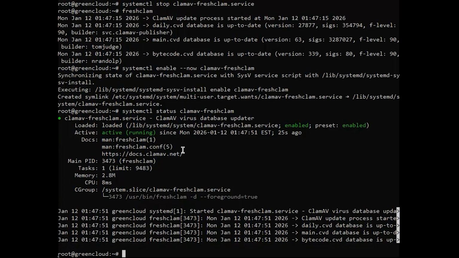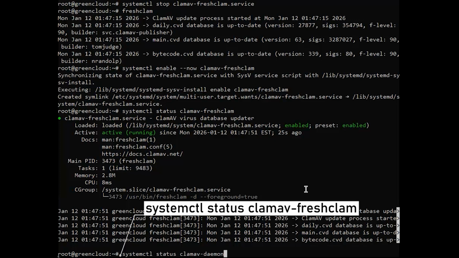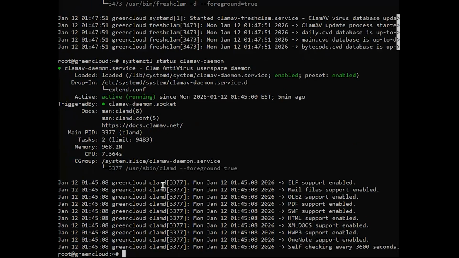Before scanning files or directories, ensure that the ClamAV daemon service is running. Check it with the following command. If running, you'll see an output such as active, running.